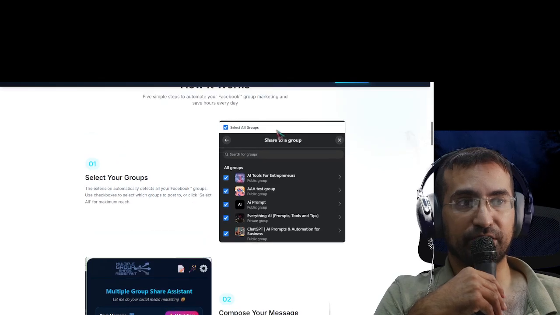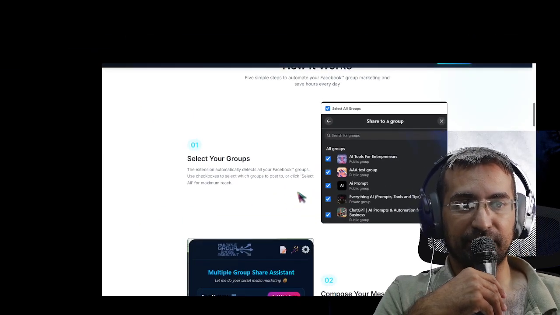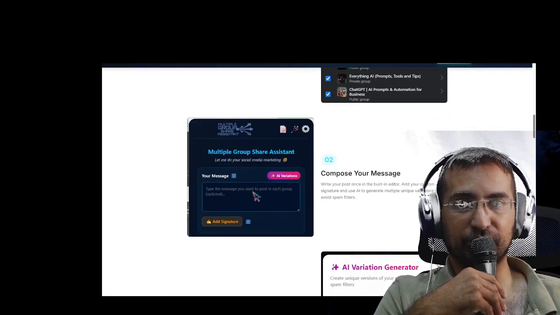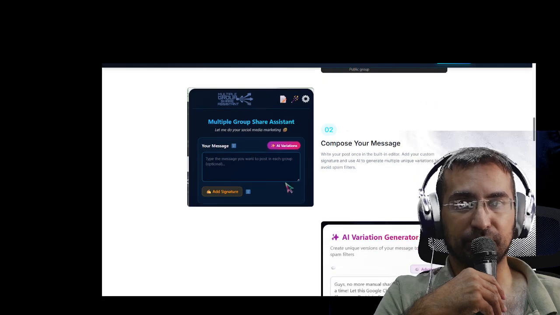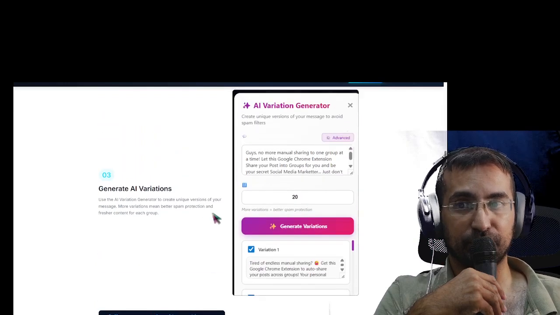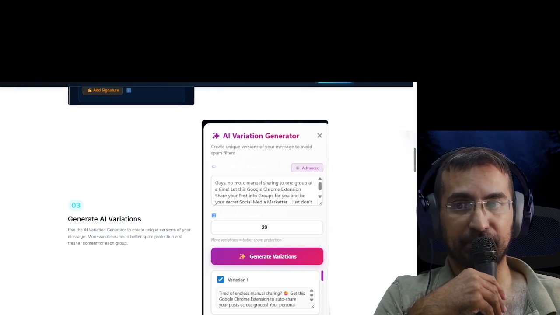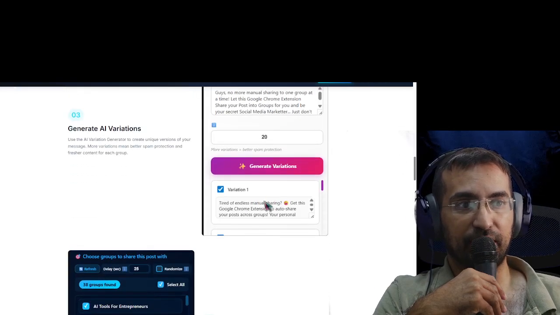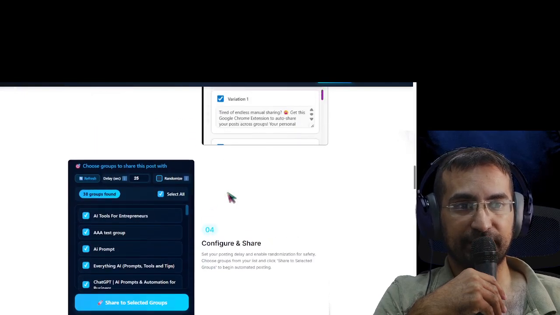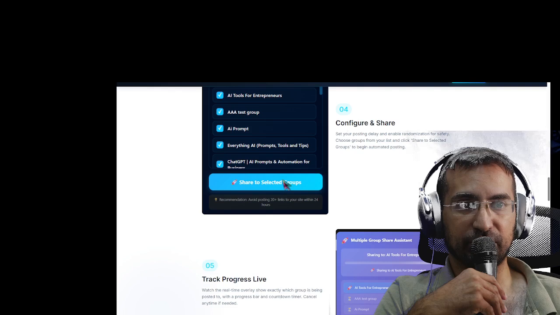So the way it works, you share to a group. As you can see, you just select all by clicking the select all groups button. The next step is to create the message, the blurb that you have to type. You can also create variations, highly recommended to not be detected as spam. You type one blurb and then all of a sudden you click on generate as many variations as you need. And then you can select them or deselect them. And the last step is to click the fantastic big blue button, which is the share to selected groups.